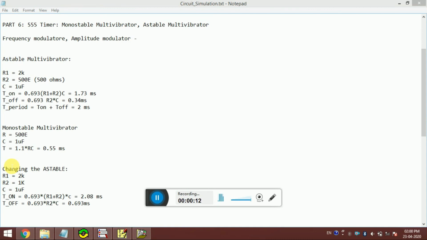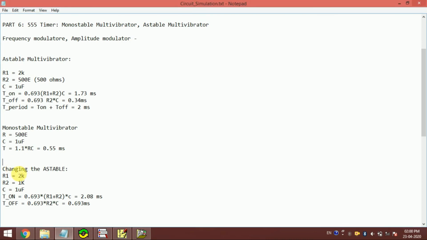I change R1 to 2K and R2 to 1K, and C equal to 1. Already this is 2K, but instead of this 500 ohm, I will make this 1K. Now this on time will become 2.08 seconds, and this off time will become 0.693 millisecond. Earlier the off time was smaller than the on time, but now the off time of 0.693 millisecond is greater than this. So now there is a mismatch.